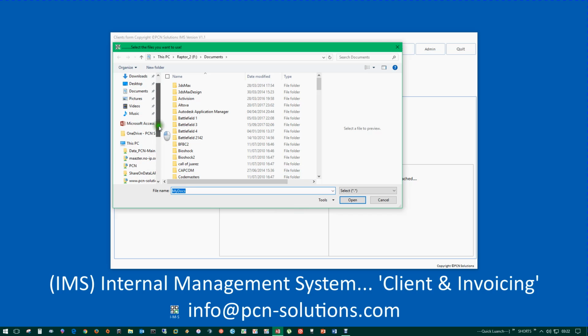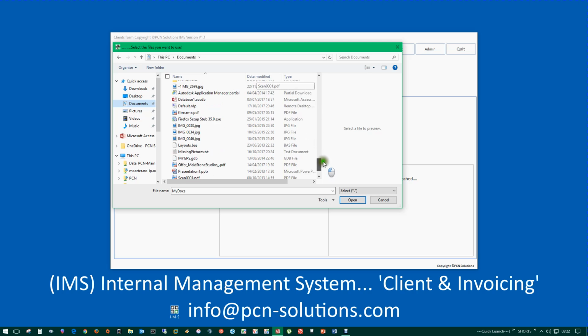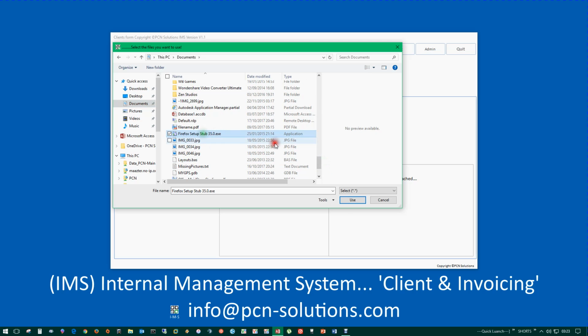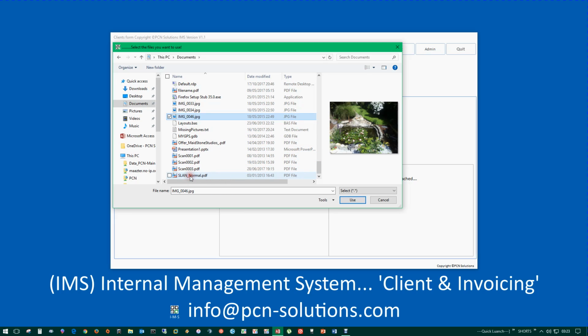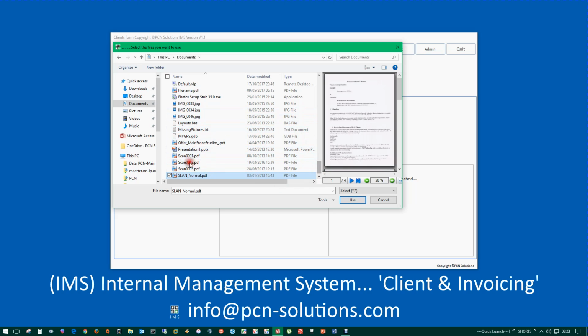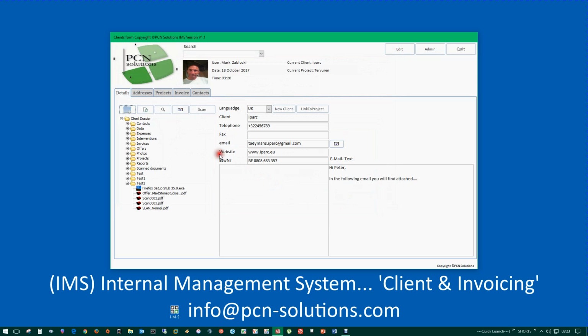For basic reasons, I'm just going to go to my documents and look here for a particular file. Any file, doesn't really matter. It can be an executable, it can be a picture. We can import anything into the system. So let's take a few files, shall we? I'm going to take these, this, and voila, there you go.